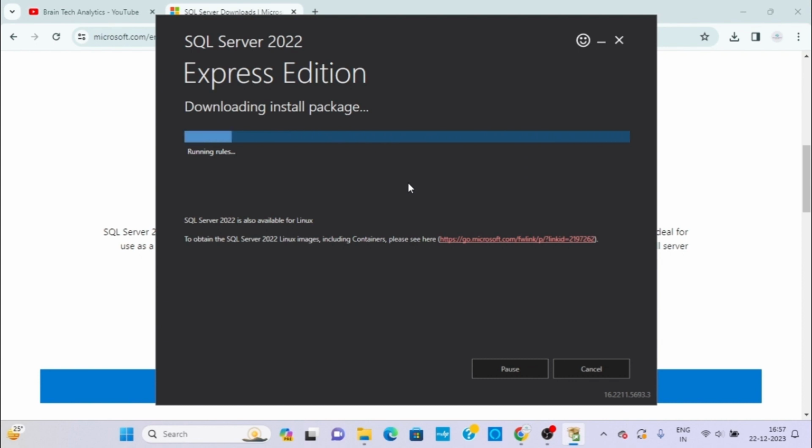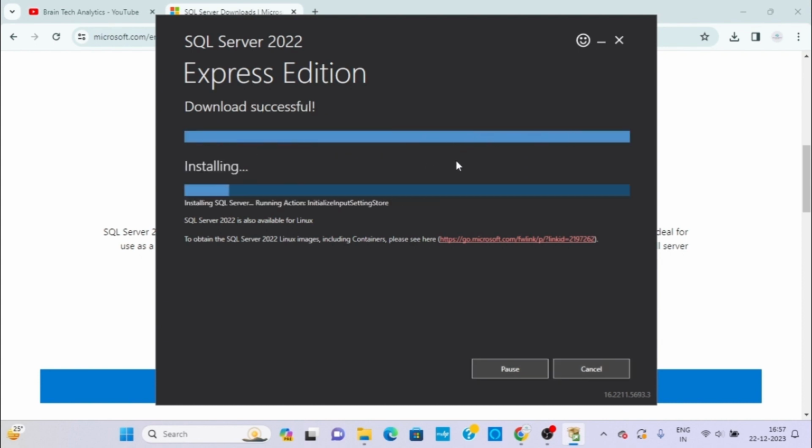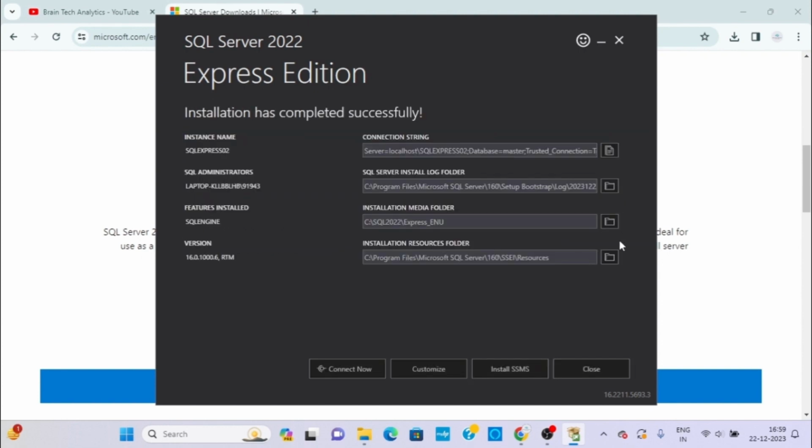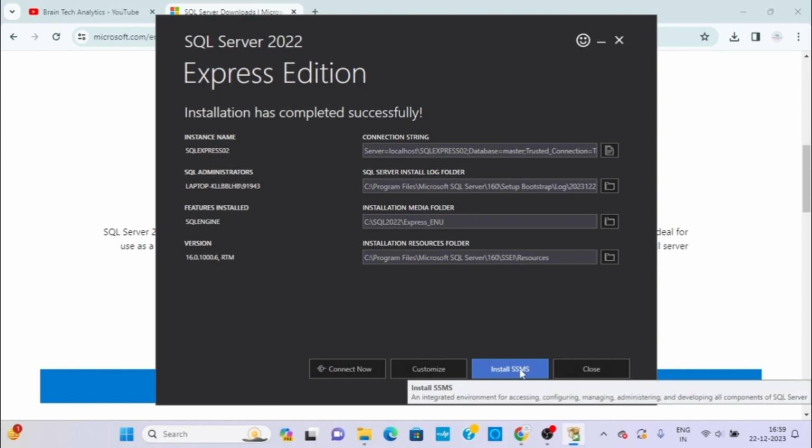It will take some time to install, and yes, it's now installing as you can see. It takes some time, depending on the speed of the network. Let's wait for some time while it's installing. As you can see, my installation is completed here, and after that you can go for installing SSMS.